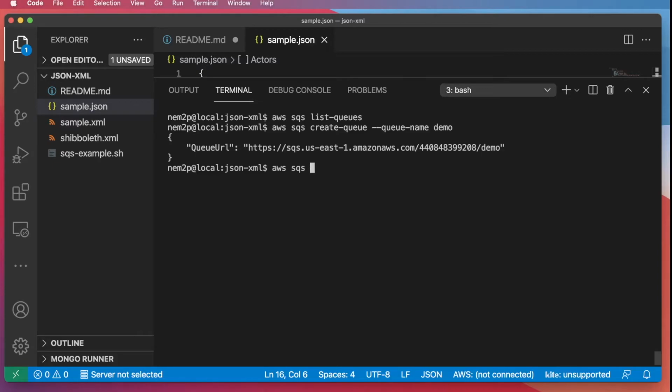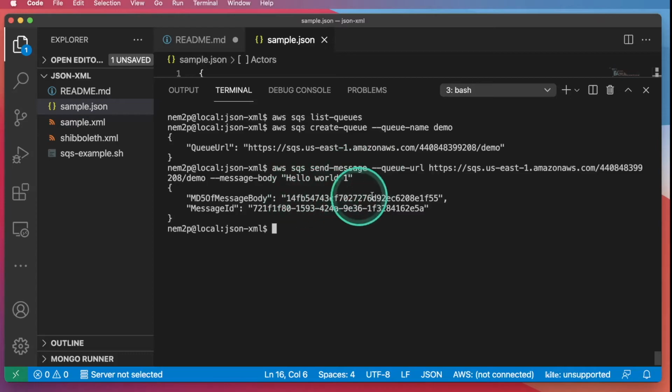AWS SQS send message, and then I have to send the queue URL. And then I have just one simple field, which is the message body. Hello world 1, I'll just say that. And I'm going to send it. I get my MD5 of the message body back, and then here's the message ID itself. So if I were to run hello world 1 through an MD5, this is what I would get back. Here's my message ID if I'd ever like to correlate that ID to something else.